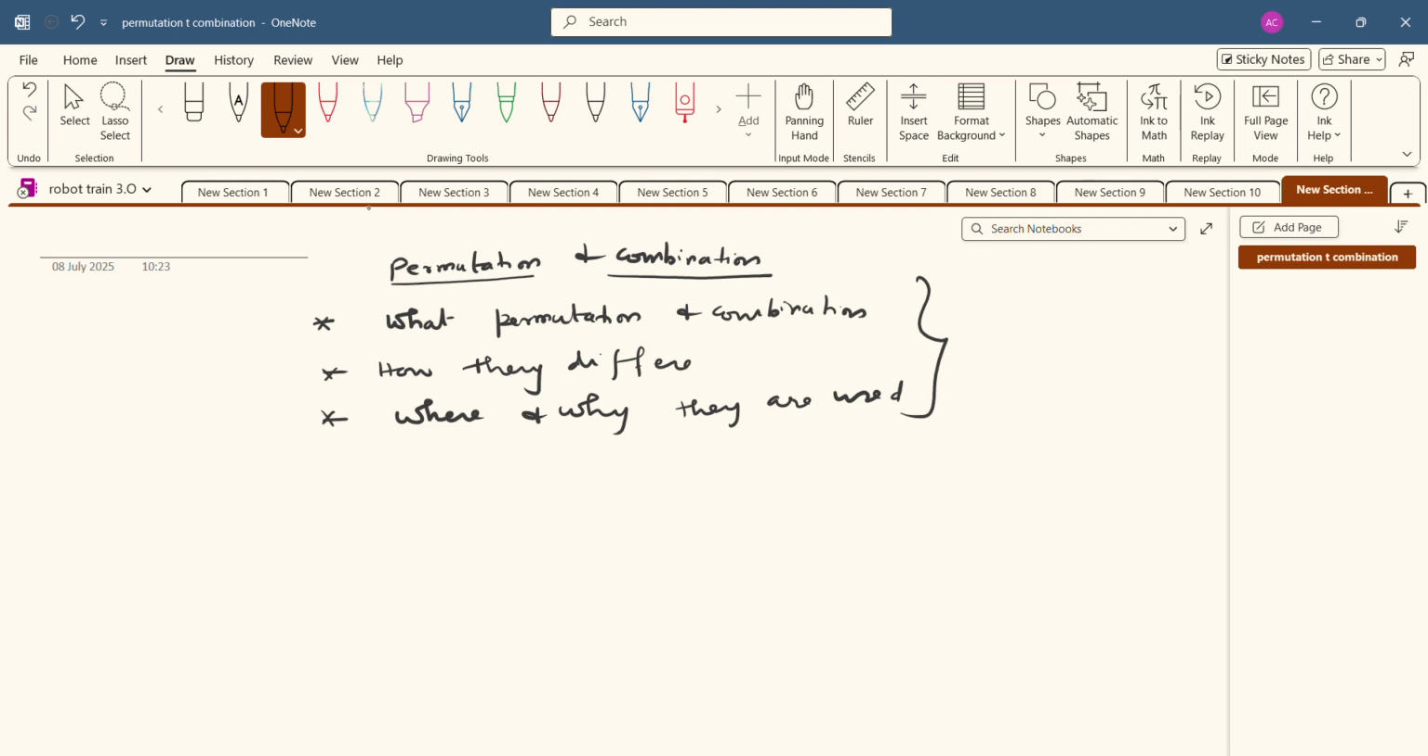So, very first thing, what is permutation? Permutation is an arrangement of objects in a definite order. Permutations are used when the order matters. Definite order, or we can call it a definite position.